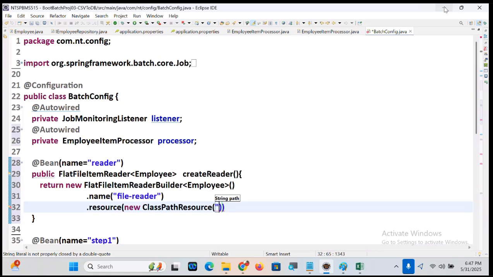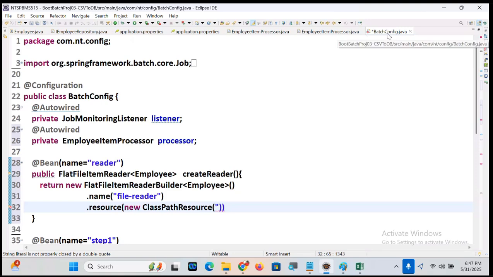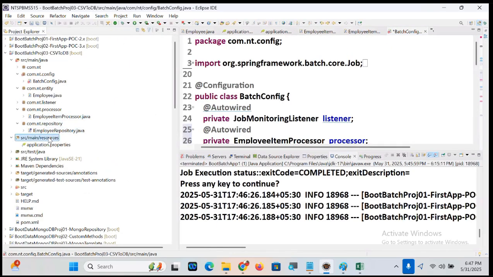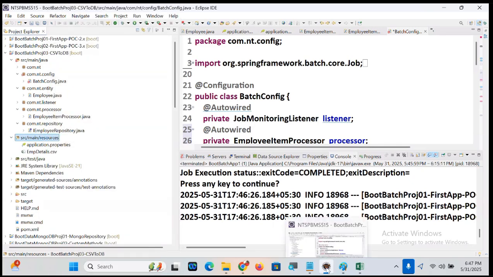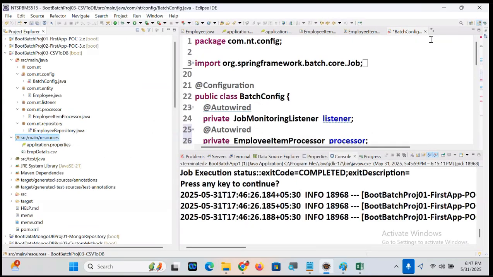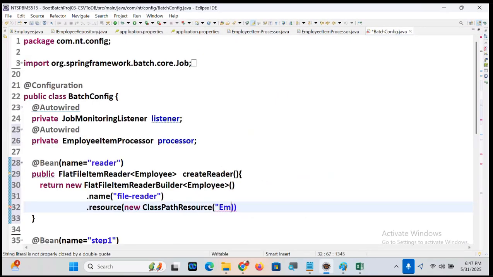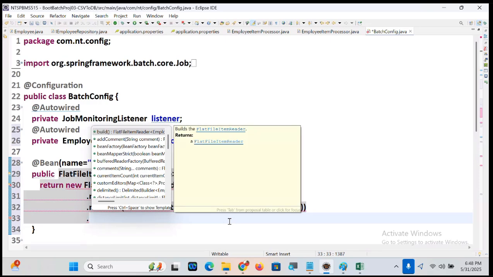New ClassPathResource. I think I have to copy that file now from the downloads folder. Employee details dot CSV. I can keep that in any class path folder, guys. I can keep that one in any class path folder, say, paste. Employee details dot CSV. Okay. Dot delimited.